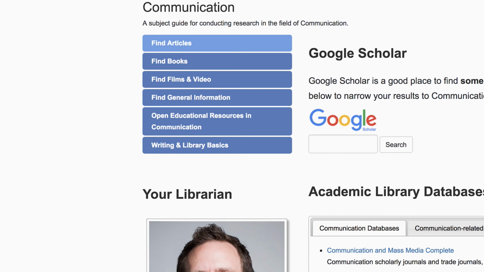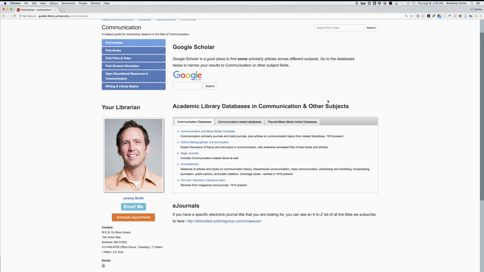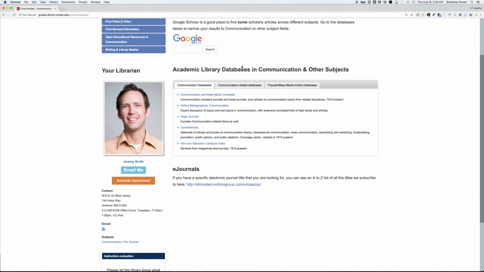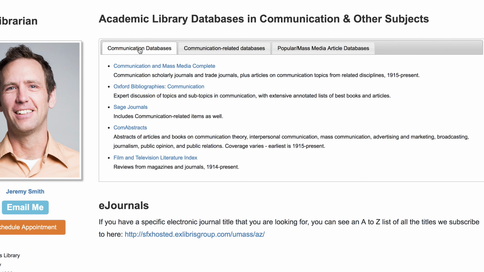So you'll look here, and this is for looking for articles. You'll notice I put Google Scholar up here. Google Scholar is sort of a good place that searches a lot of different areas and databases. It can be a nice shortcut. The only downside to that is it searches so many different fields, it can sometimes be hard to zero in and focus. And then down here you'll see I've got 3 tabs: communication databases, communication related, and popular mass media.